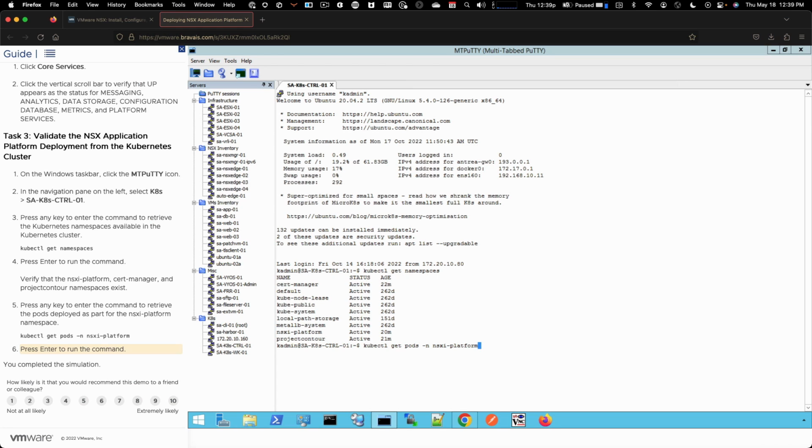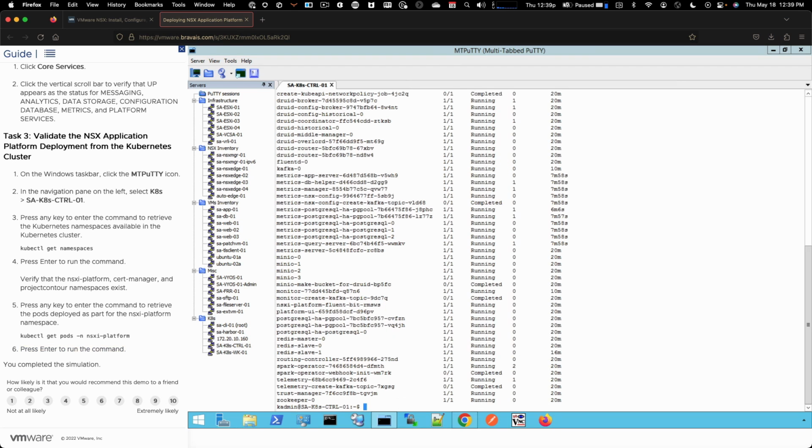And so we're going to go ahead and then run our get pods command, kube control get pods, against that NSXi platform namespace, so that we can see all those pods. And you can see there's a pretty significant list of pods, right? So we're using Druid and Kafka, and there's all of our pods for our metrics, and we're using MinIO for some things, and Postgres, and all kinds of stuff. We can see all of these.